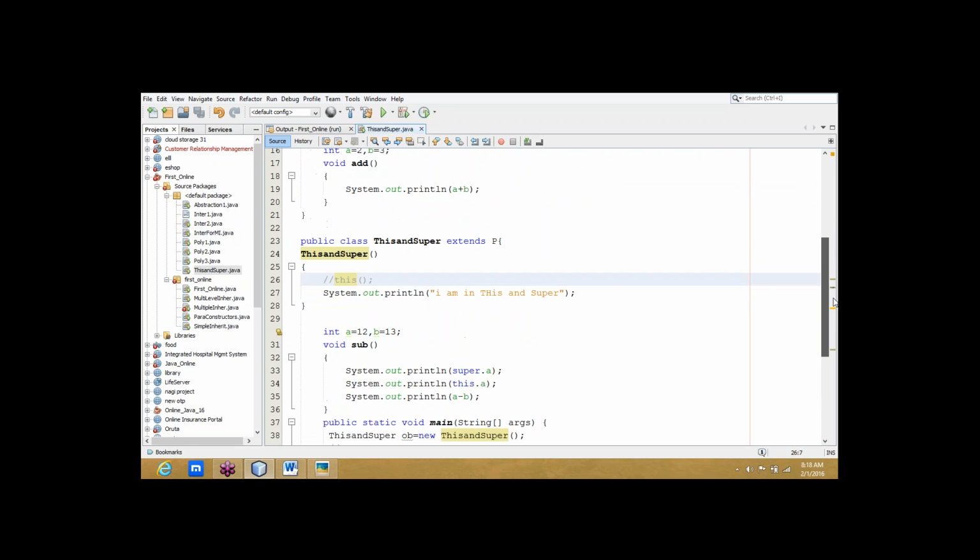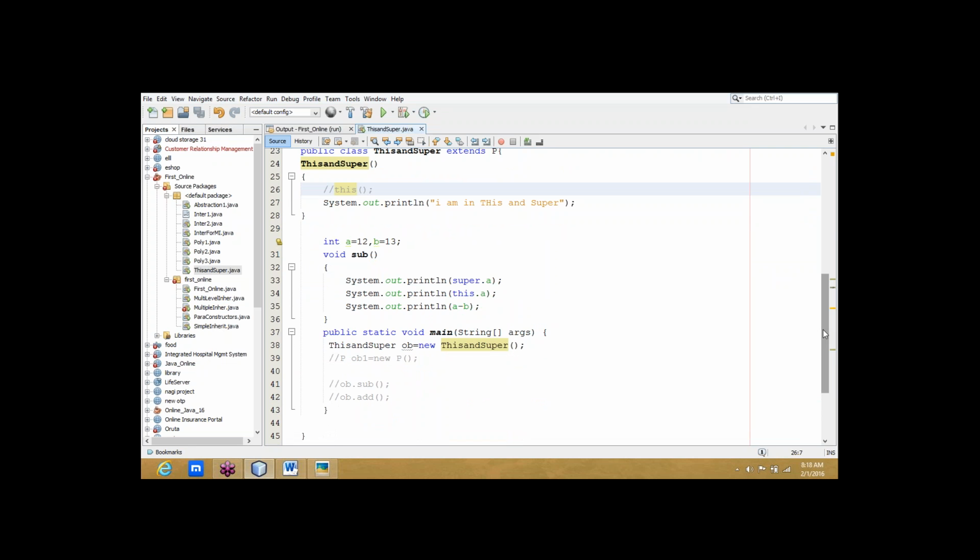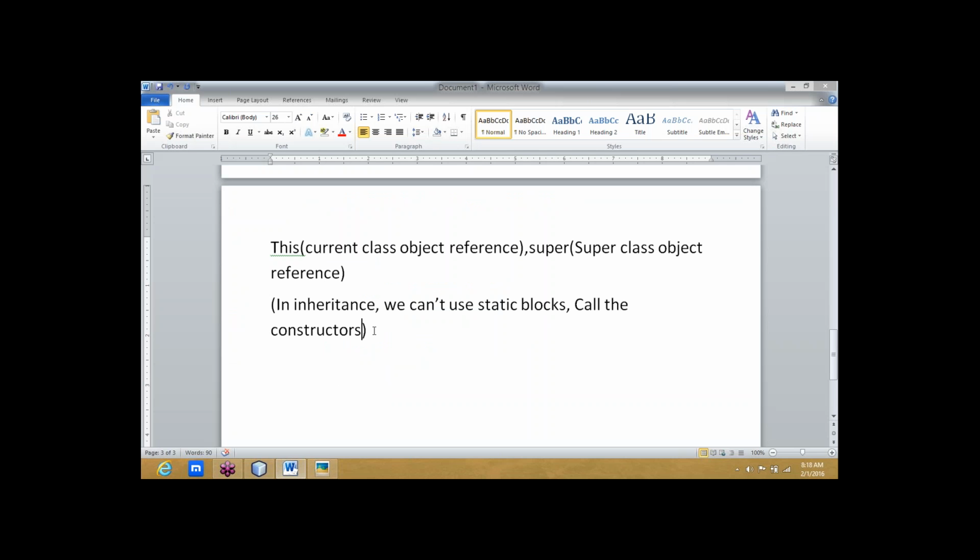Okay, by using super and this, what can we do? We can call the constructors. The syntax is like this. How to call the constructor is simple: super and this. That's all. No need to define anything. This brackets, super brackets. You got the difference between super and this references?